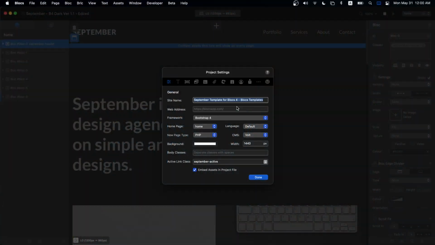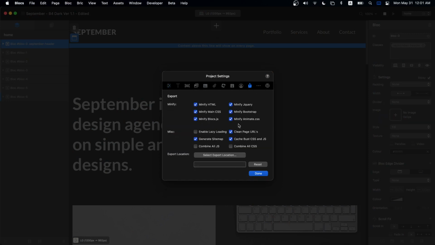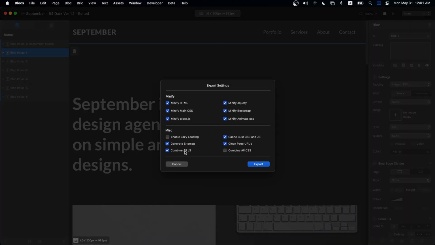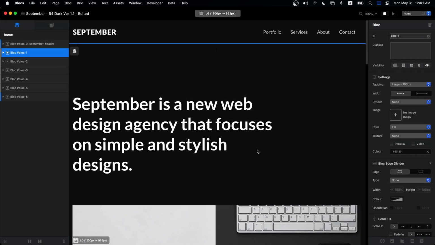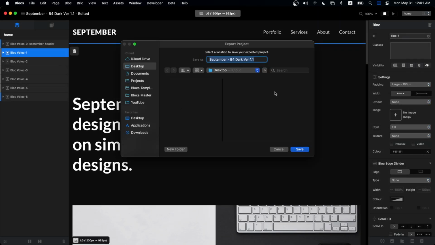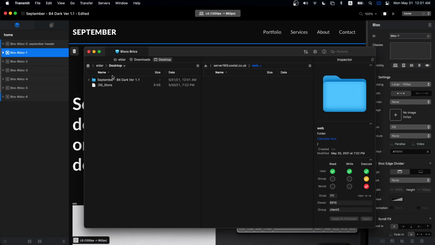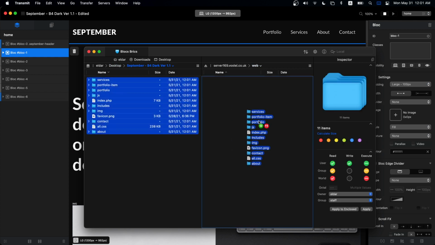Okay, so I will do that. And as you can see, we have switched the page type to PHP. And for the export settings, you can see that clean page URLs are enabled now. Okay, let's click done. And I will export this as it is. I will actually use the new combine all feature as well. I will export this website to the desktop, go to my FTP client, and just upload everything to the server.